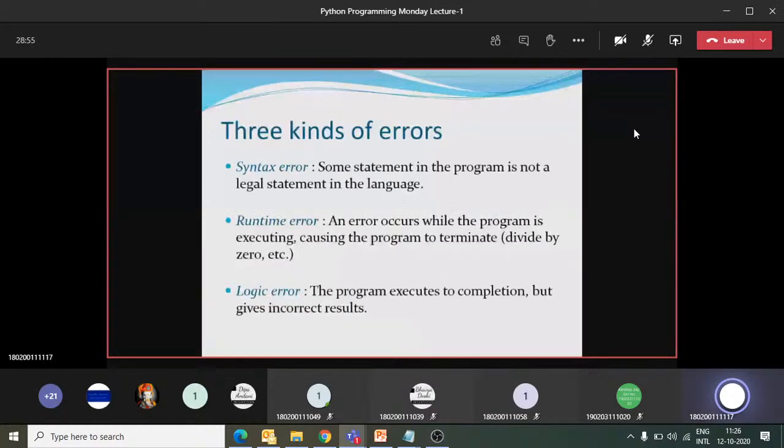Three kinds of error. First is syntax error: some statement in the program is not a legal statement in the language. Second is runtime error: an error that occurs while the program is executing, causing the program to terminate, such as divide by 0. Third is logic error: the program executes to completion but gives incorrect results.